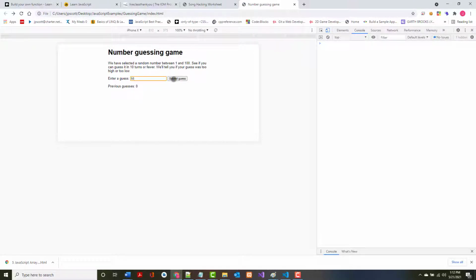50, too low. 75, too low. 98, too high. 78, too high. 75 might have been too low, or too high as well. 66 is too high. 55 is too high. 52 is too low. So it's either 53 or 54.